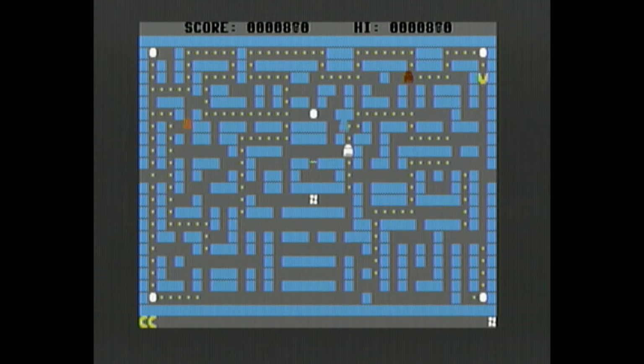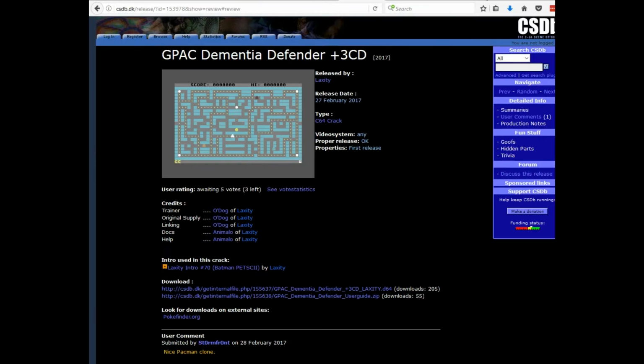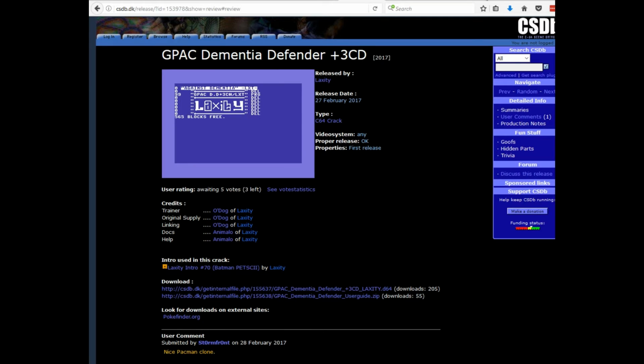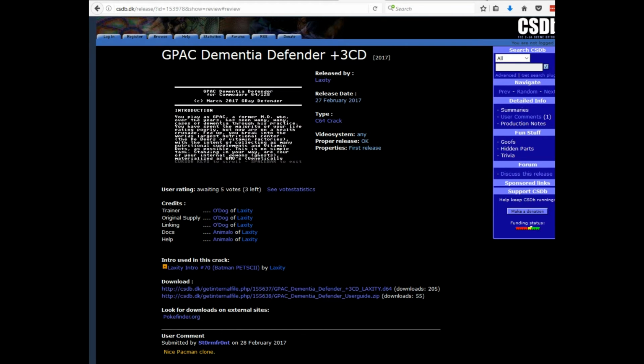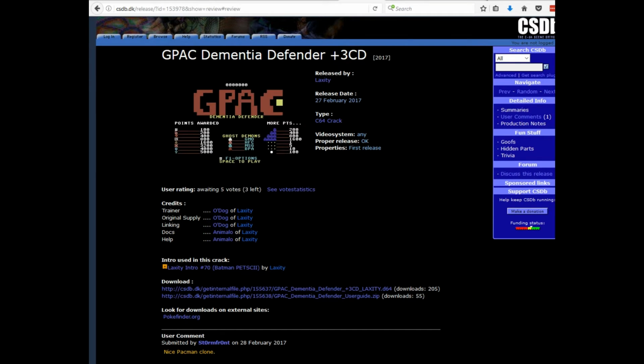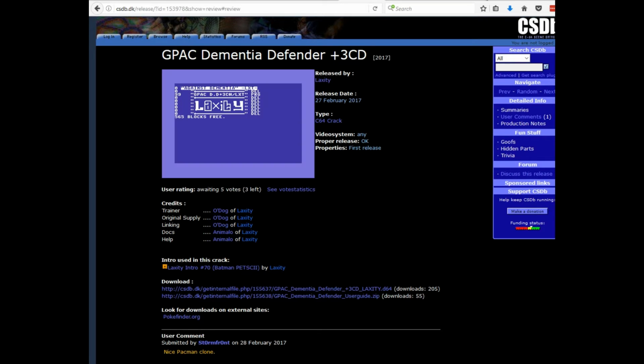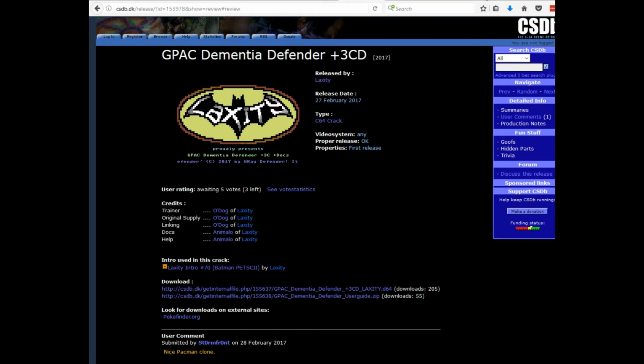Going back to the GPAC Dementia Defender, after only being released for less than 2 days, the geniuses over at the Commodore Scene Database website, CSDB, have put out a cracked version of GPAC Dementia Defender, including a crack intro and a trainer, and it's pretty sweet and pretty amazing. I was really flattered when I heard about that.